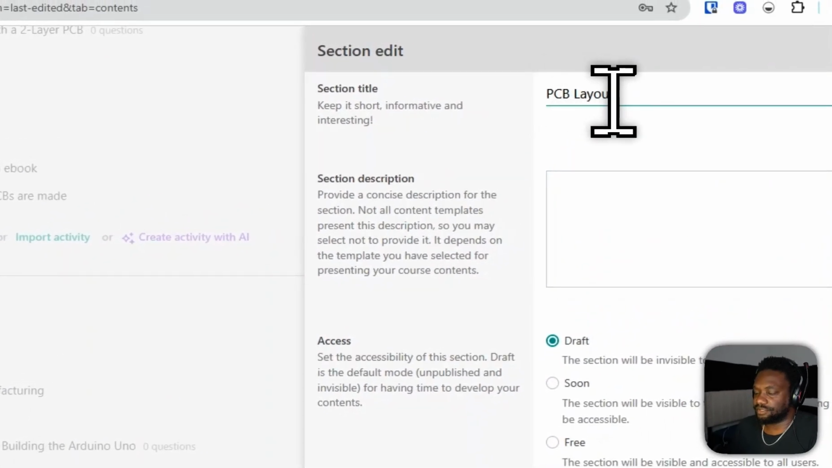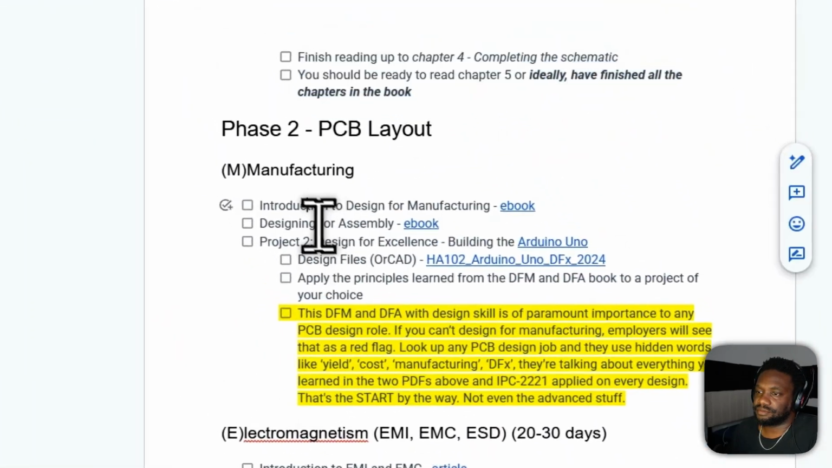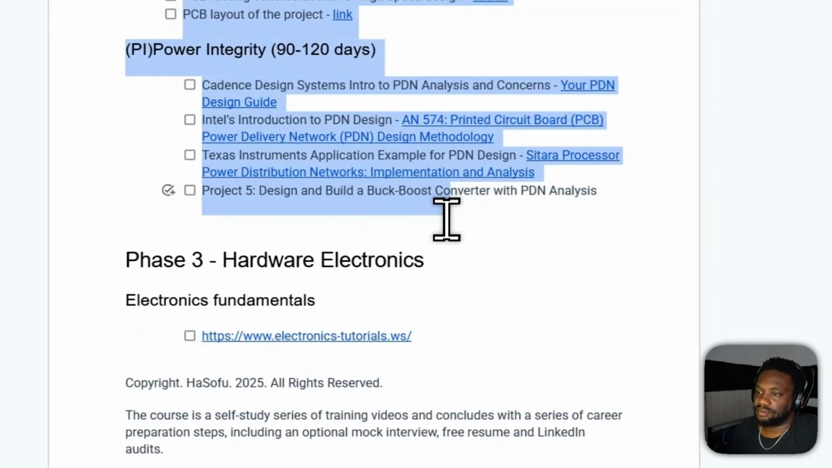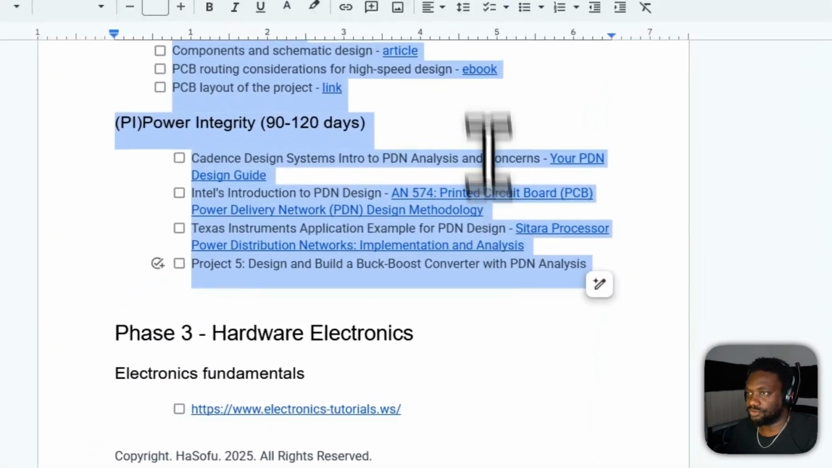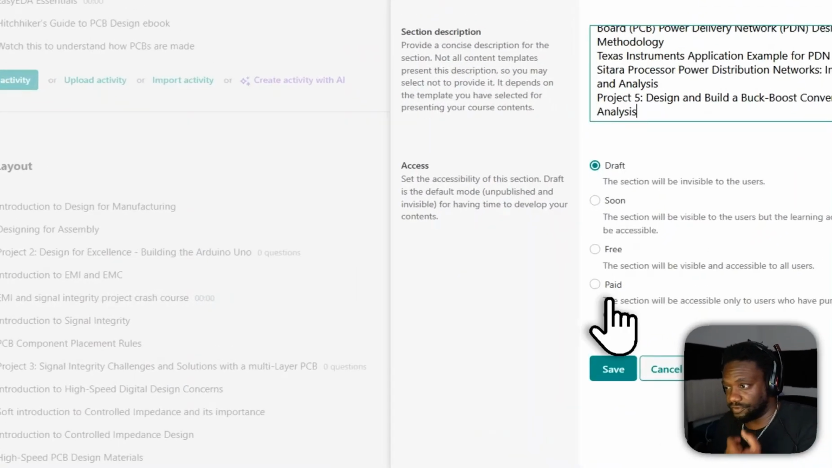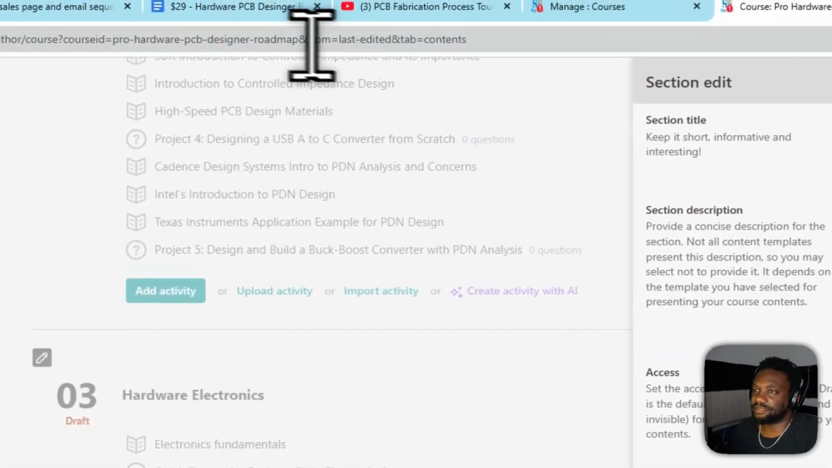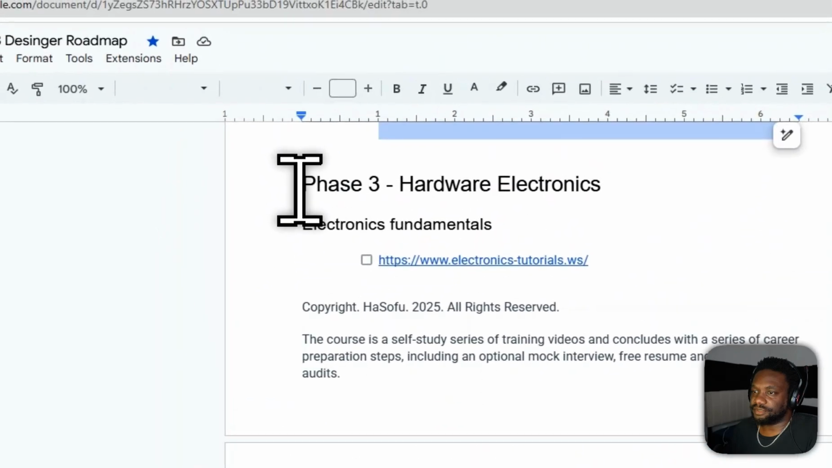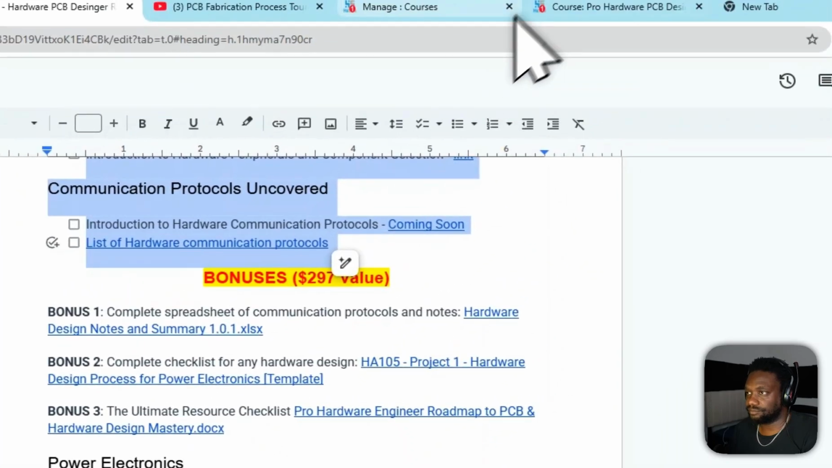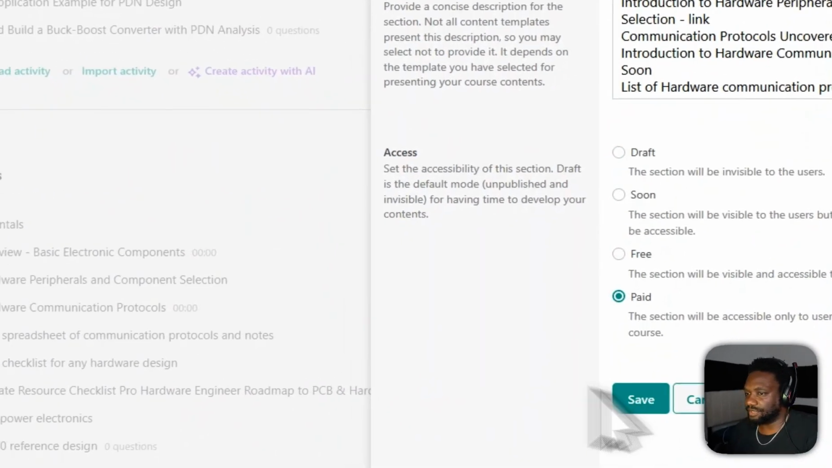You could say phase 2, PCB layout, or you don't even have to say phase 2. Include your topics, Control C, go back to your description for this thing, set to paid to make it visible. That's basically the same thing as setting it to published. Then phase 3, make sure you let them know that they're in the appropriate phase or whatever. Set that to paid, save.